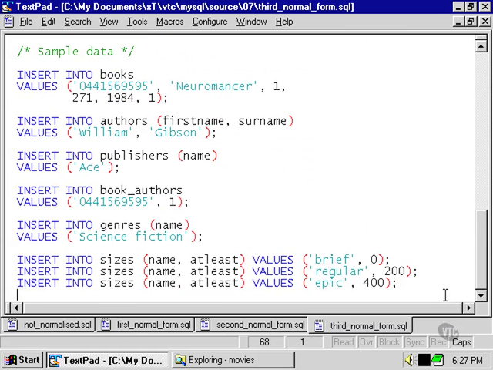If we take a look at the insert statements at the bottom, the final three insert statements, we can see that we've actually entered the brief, regular and epic sizes along with their definitions, as in the minimum number of pages that go towards categorizing a book as that particular size, included as data rather than hard-coded into the table.